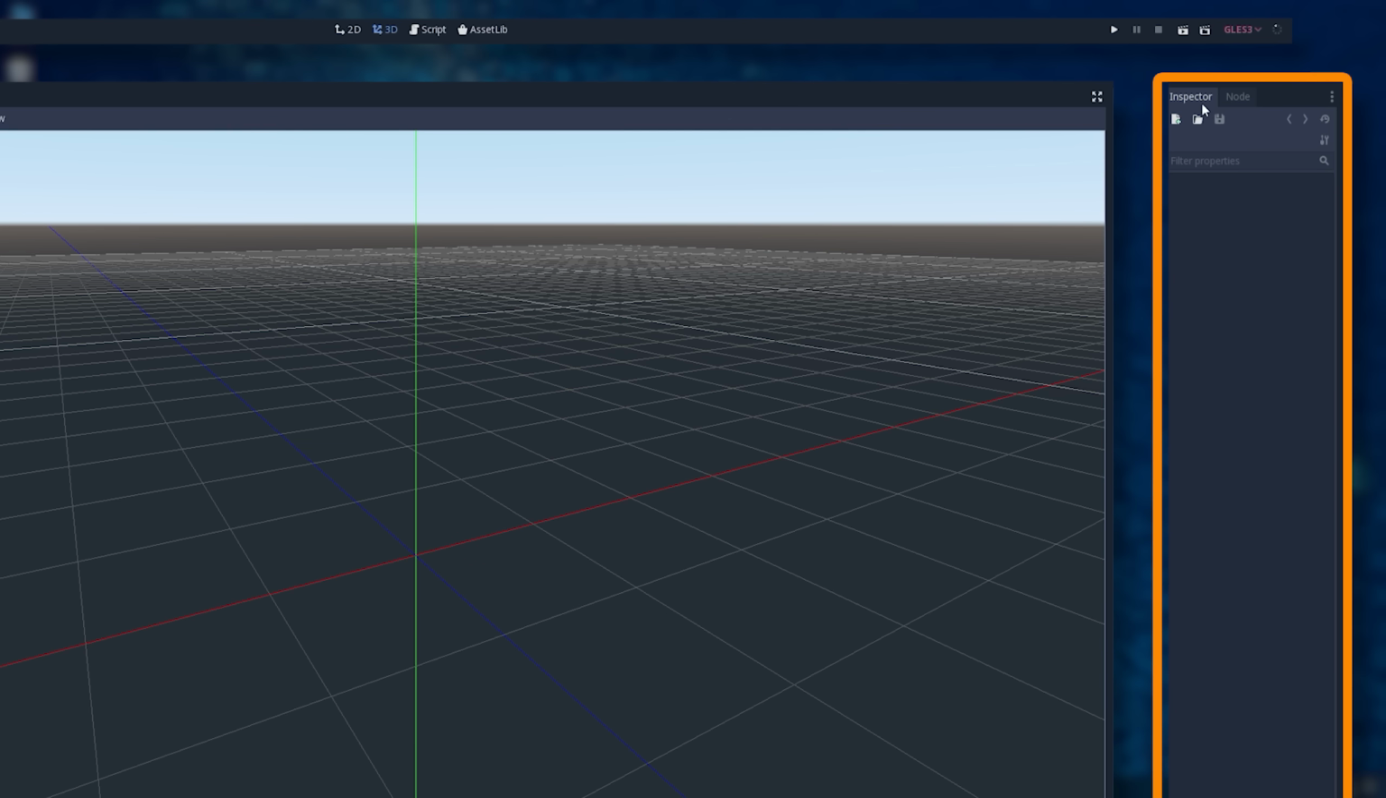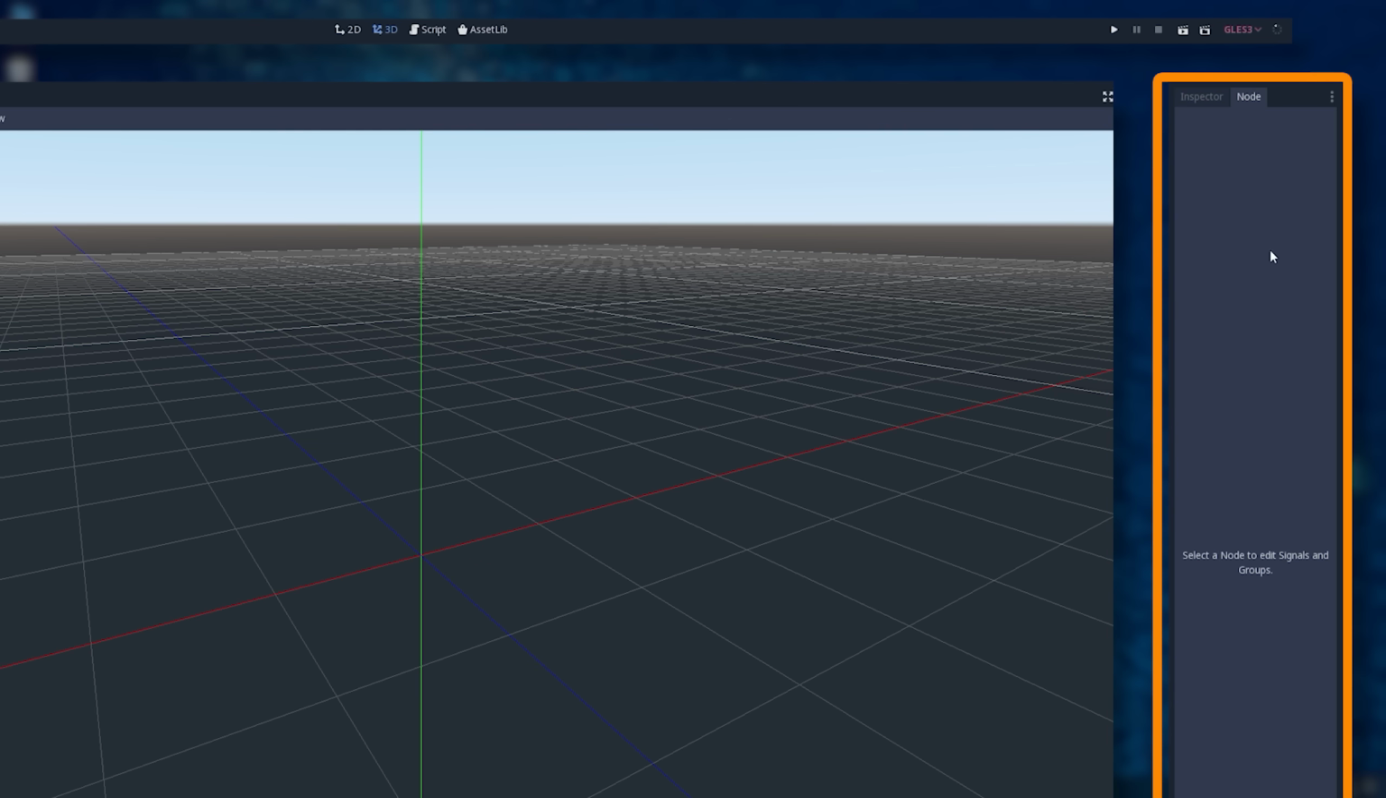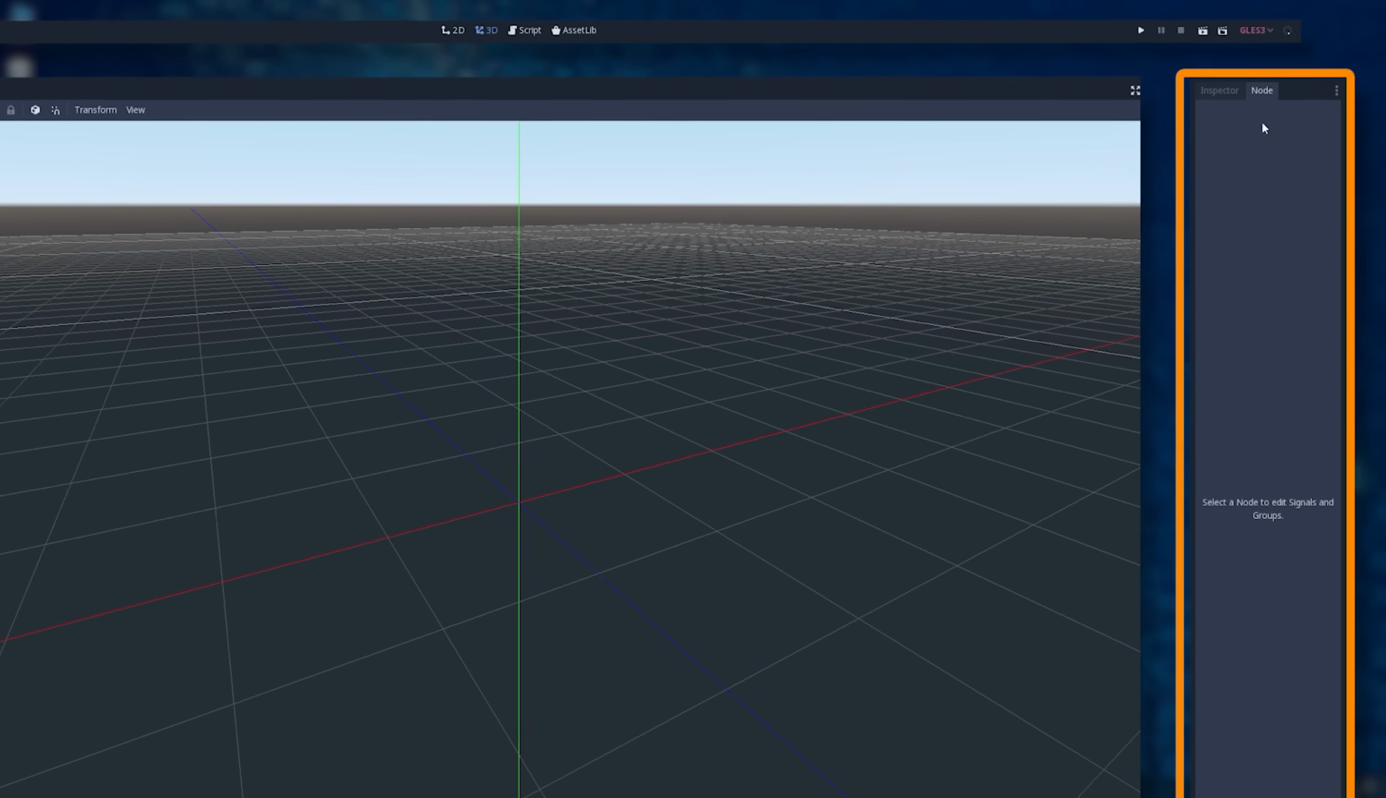Behind this inspector dock is the node dock, and basically this is where you'll be able to allow objects to communicate with one another using what are called signals. We're going to get into signals when we get into programming in the upcoming videos in this mini-series, so don't worry about it, but also know that you can add objects to groups in this node panel, so don't forget that this node dock is here.